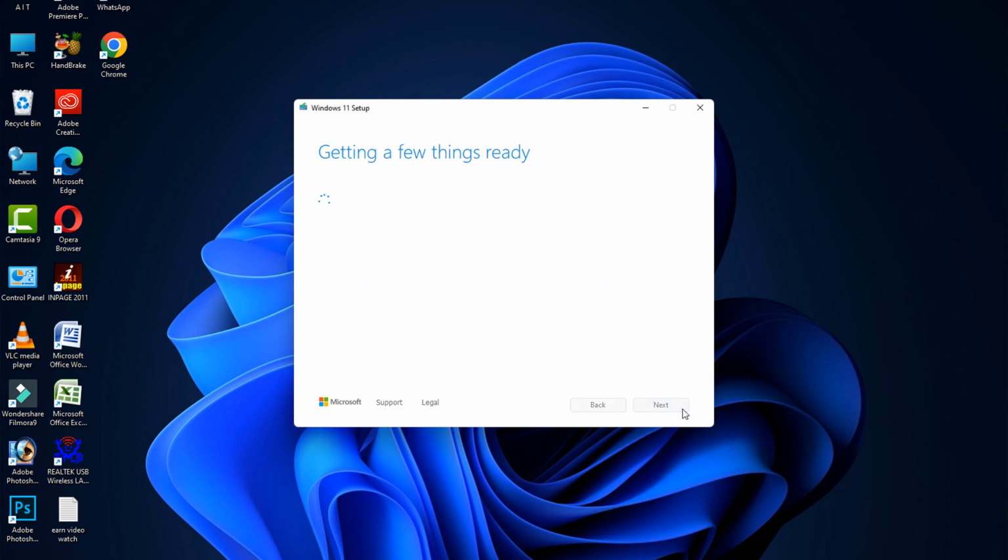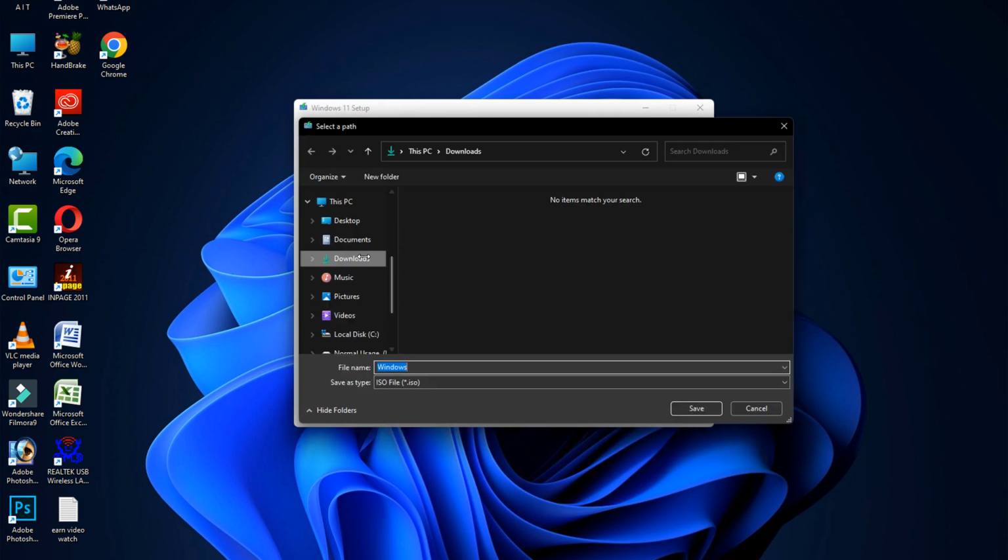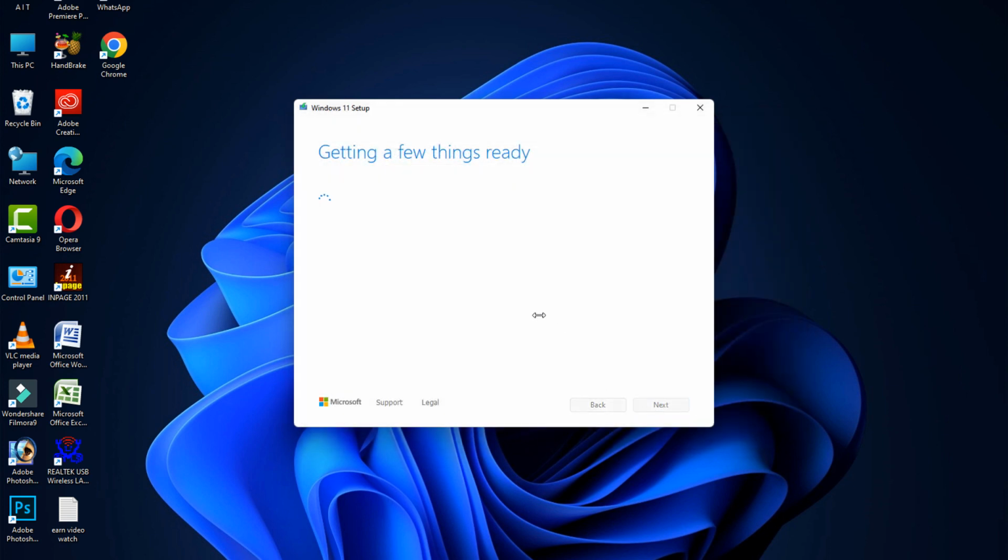Click on the Accept button. Click on the Next button. Select the ISO file. Click on the Next button. Save it in any location. The process will start and it requires a few hours to complete.